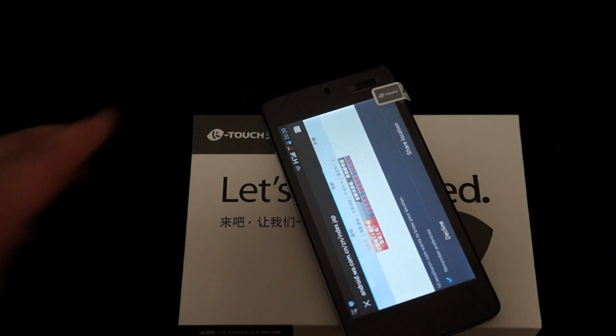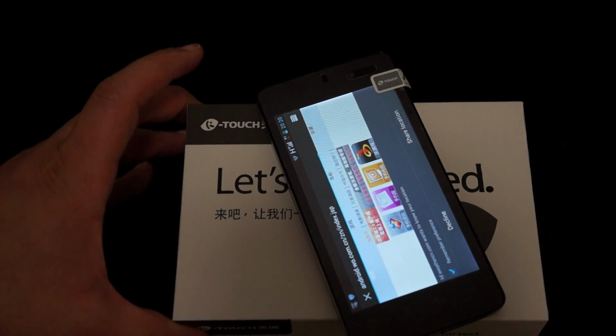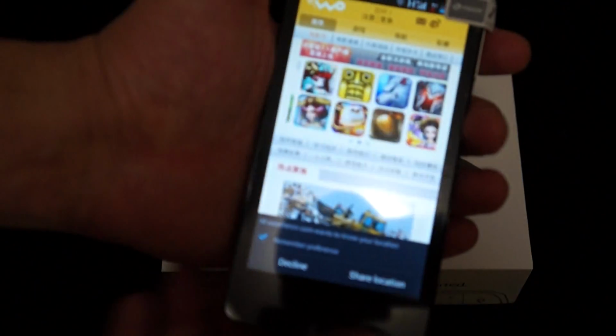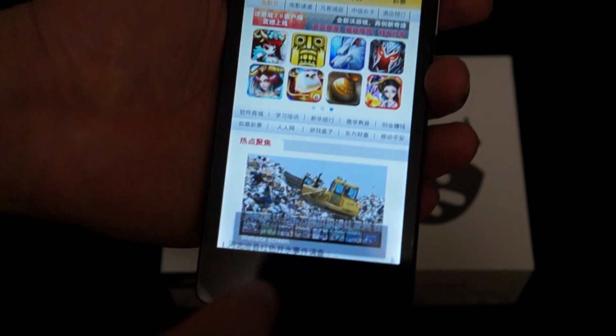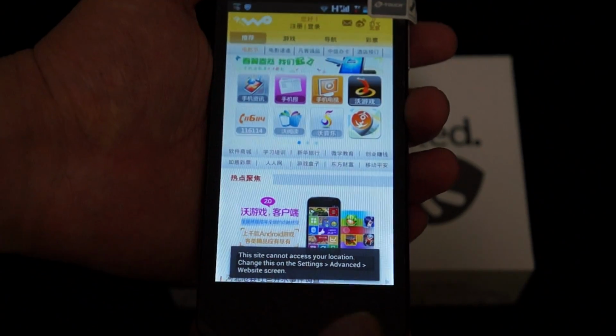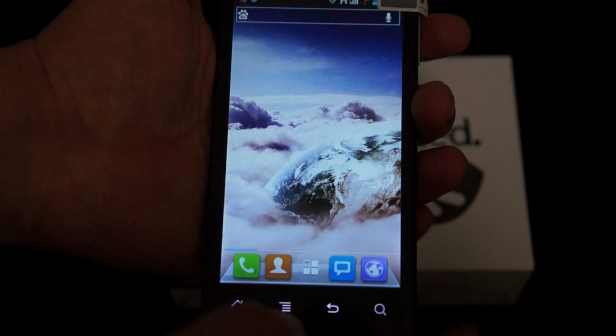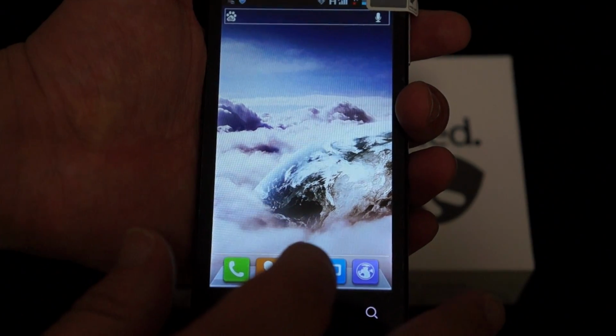This is part 2 review of the K-Touch U86 cell phone. In this review we're just going to be going through the pre-installed apps, doing some web browsing and all that good stuff. We just finished the part 1 review where we go through the features of the phone and then check out the accessories.